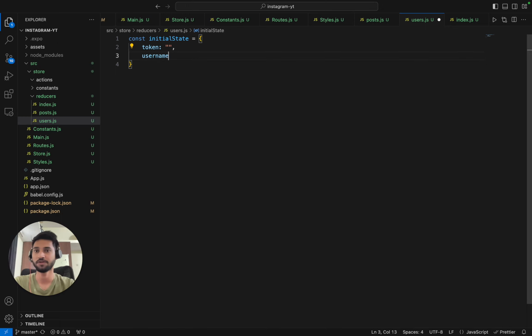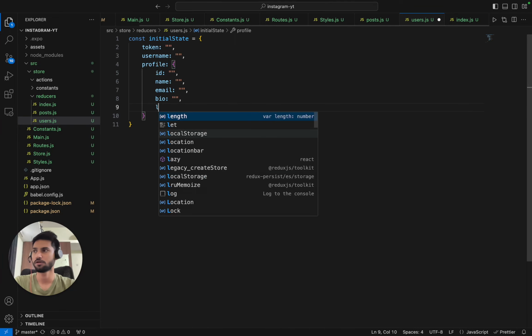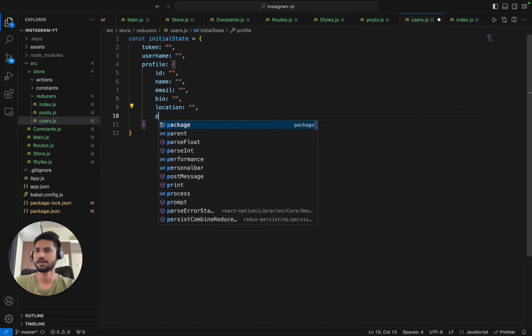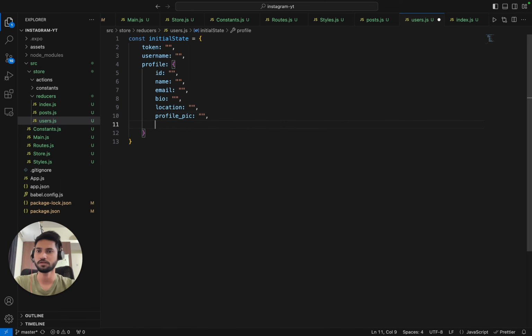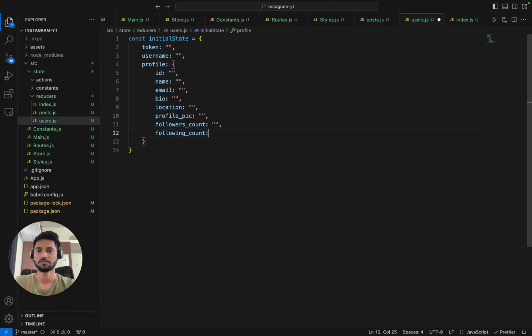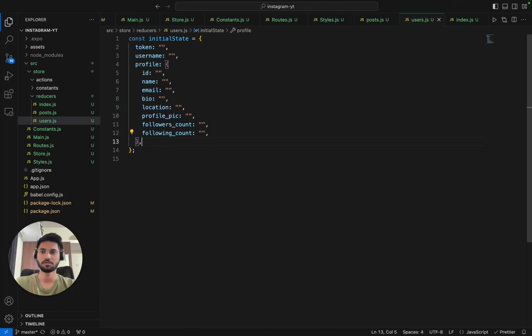Now what else? We'll have one username of the user, and then we'll have another object inside it which will be named profile, and this will contain several pieces of information of the user, like ID, which will be a user ID. Then we can have name, we can have email, and then we can have one bio. We can also have location, and apart from this, what all we can have? We can have profile pic, which will be a URL, of course, and then we can have followers count, and then we can have following count, like that. Yeah, so this is it for our initial state.